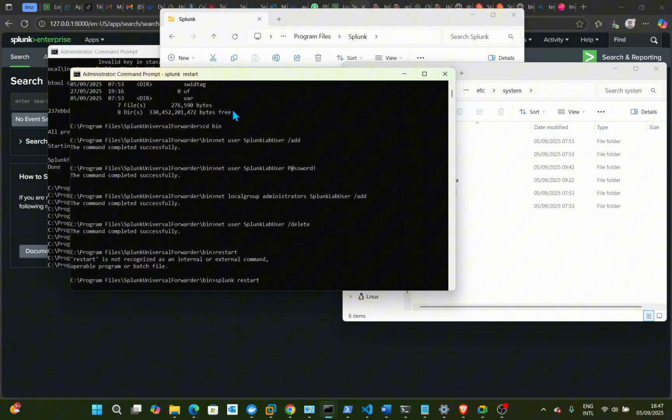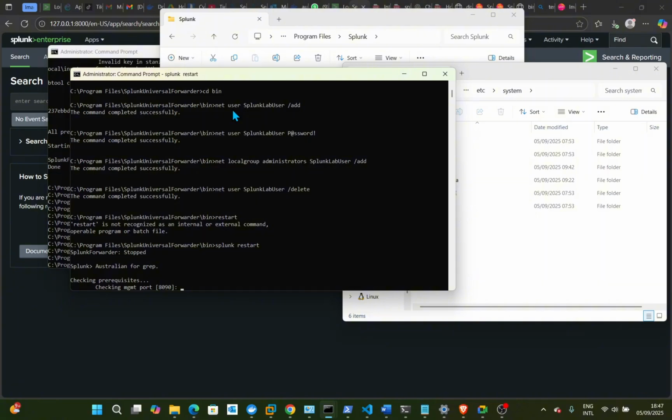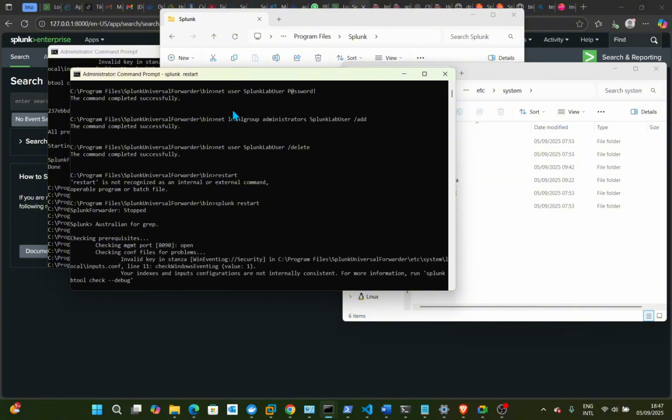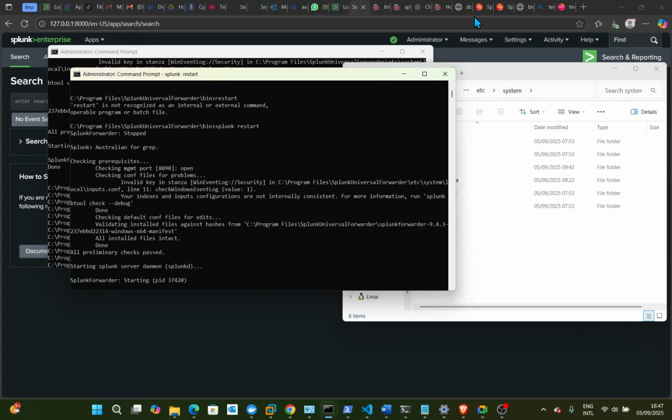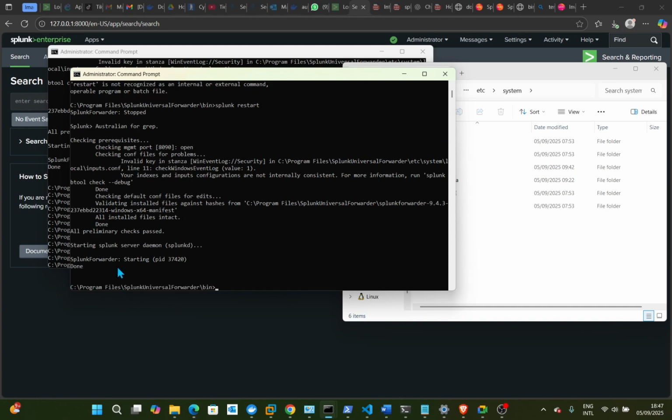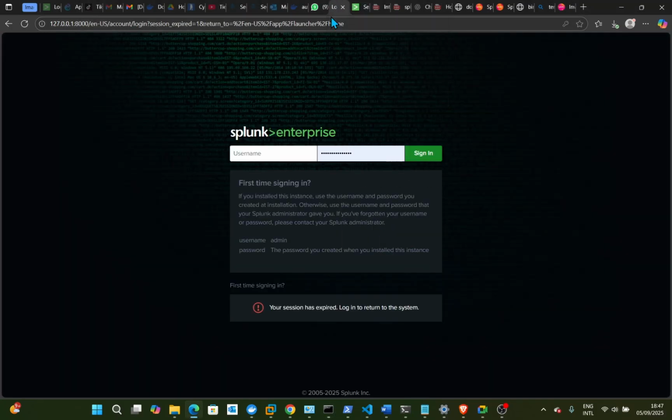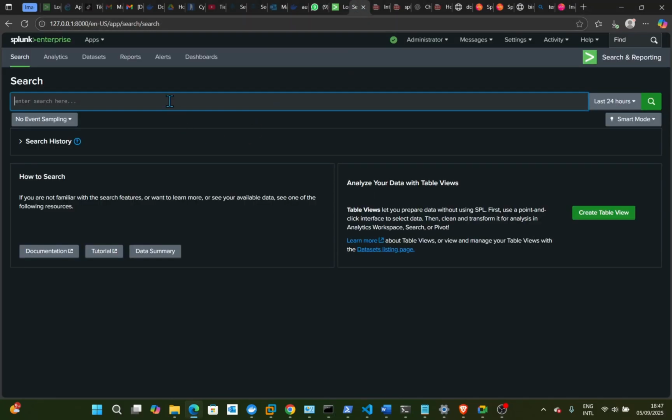Let me restart the Splunk. So while this is loading, let me go. Okay. Splunk forwarder. Yeah, it is okay now. It's working. So let me go to Splunk. Let me reload.